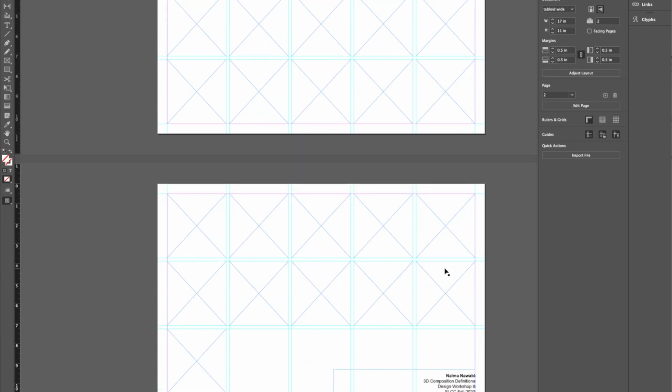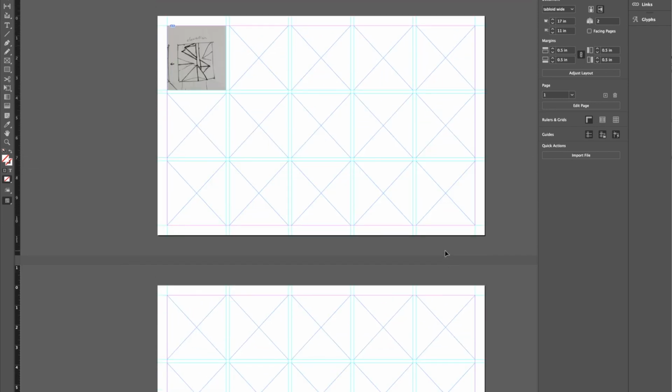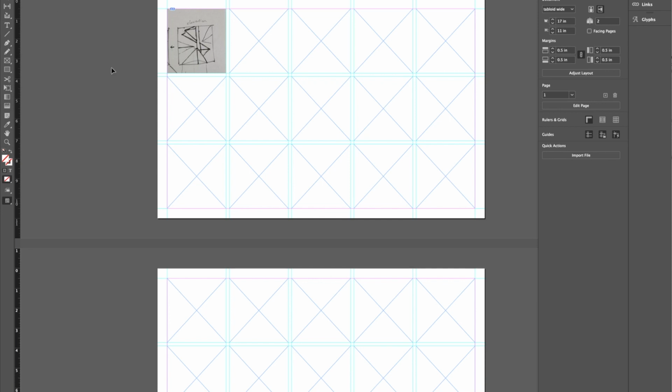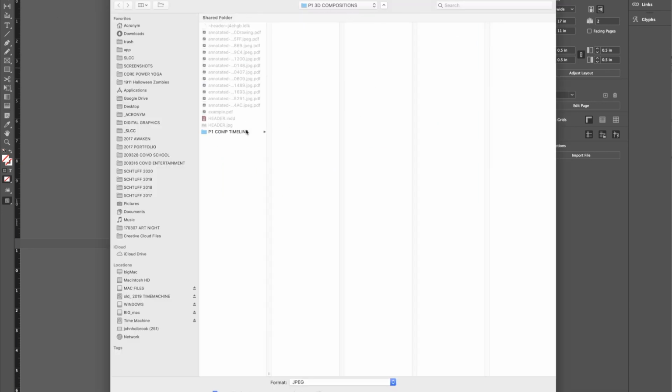And then once you have everything done, in order for me to view it and for the other students to view it, you'll need to export this as a JPEG. So what you'll do is you'll hit Command or Control E. This is your export, and by default mine is set to JPEG. Check yours, it could be set to PDF, it could be set to something else.